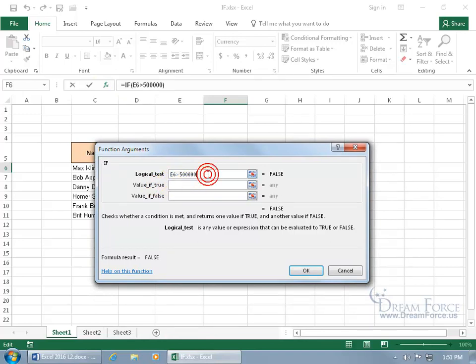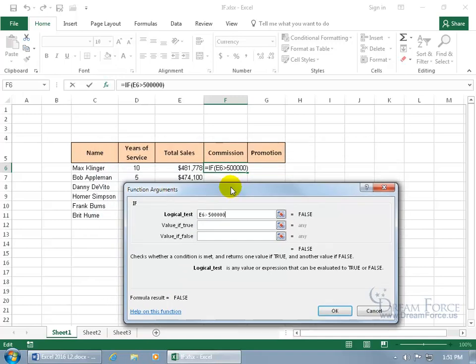For example, the logical test is E6 greater than 500,000. Well, it says it's false. Is that true? Yeah, it is false. If I go ahead and flip that and say, okay, not greater than, but less than, then you can see it's true because, well, 481,000 is less than 500,000. But let me go ahead and flip that back around.